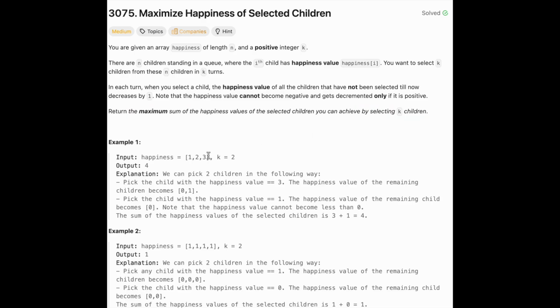So if we look at this example, we can achieve 4 because in the first turn we can pick 3. In the second turn, we will take 2 minus 1 since we didn't pick it in the first turn. So it's 3 plus 1, which is 4. And in this example, whichever child we pick first, the rest of the children will have a happiness value of 0. So that's why the answer is 1.